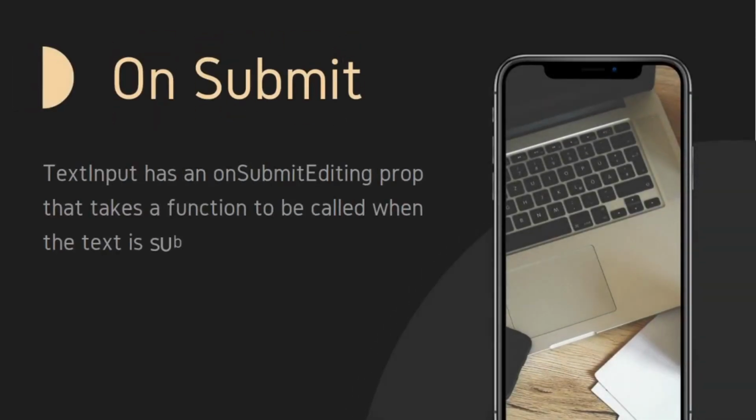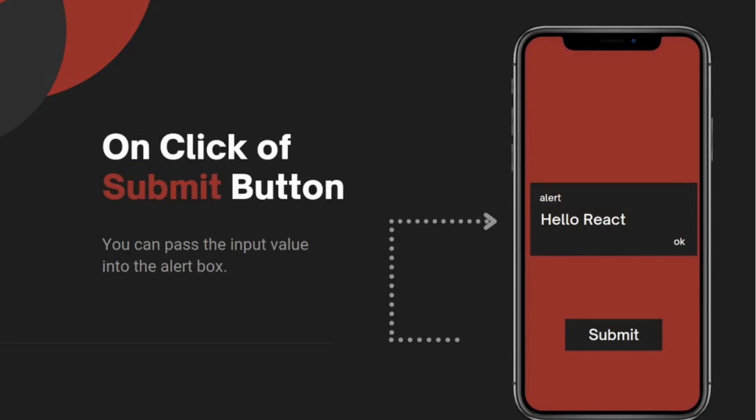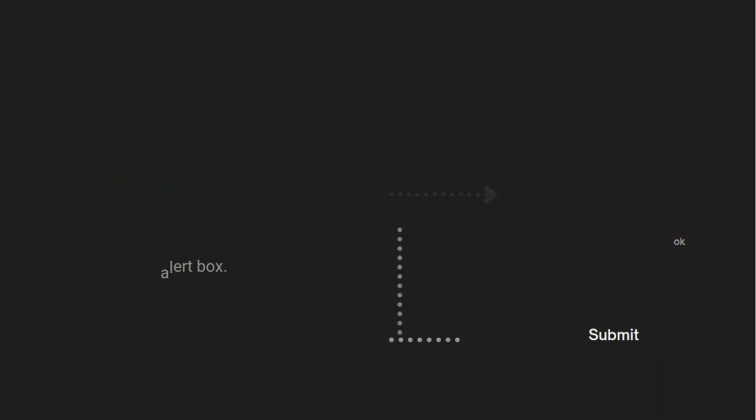Text input has one more prop called onSubmitEditing, which takes a function to be called when the text is submitted. In that prop, we can call a function and send value to the function and perform action on it. For example, when user click on submit, we will create a function on submit_editing prop which will show the input value in alert box. So let's jump to the code.